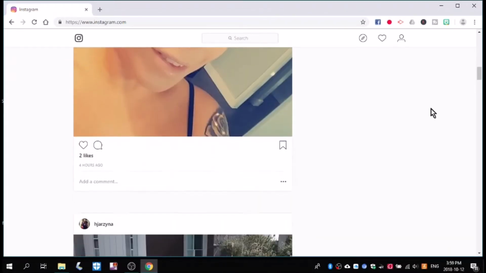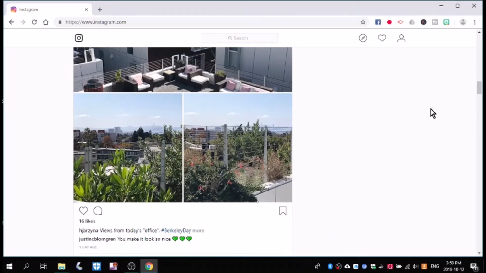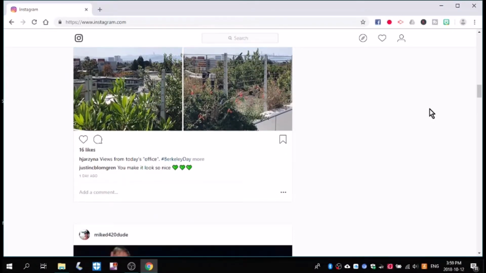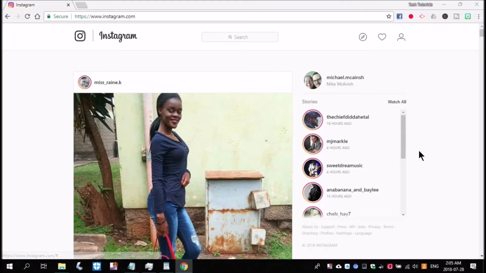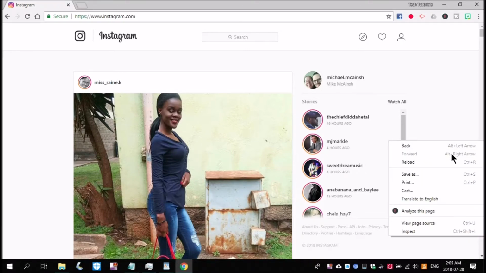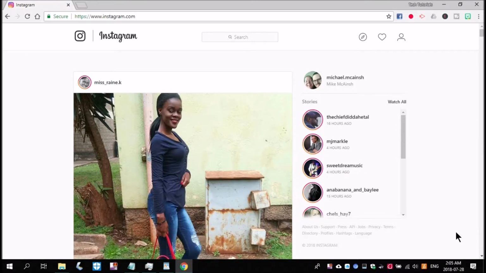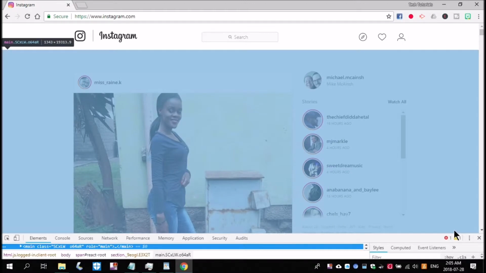This is my Instagram feed. However, there is no way for me to post new photos from my laptop computer easily. To do this, right-click in the blank space on the page. Select Inspect, and the Developer Tools will open.